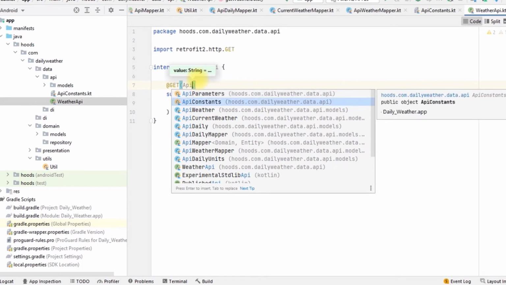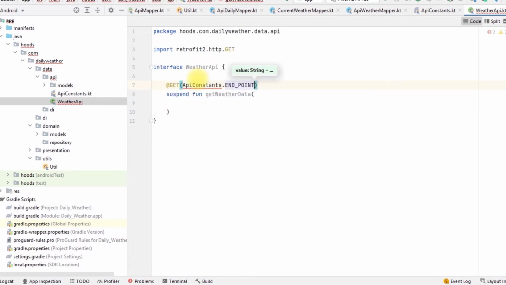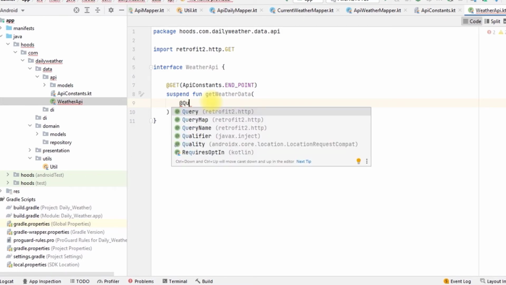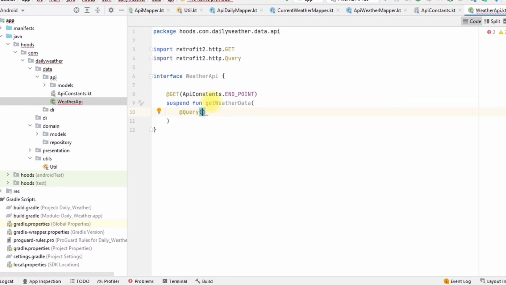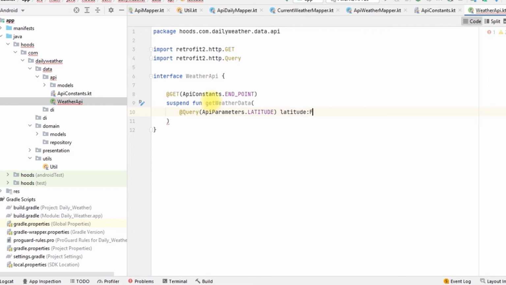And here we have to provide the endpoint, and for our case we have already specified that inside the API constants, and this one is going to be the API endpoint. Now we have to specify here several parameters with which we want to build our URL, and to do that in retrofit we have to use @Query. So if we do this, we are telling retrofit, hey, this one is going to be a query parameter, and for its name, now we can use this API parameters, and we can call this latitude. So we want our first parameter to be latitude, and this one is going to be of type float.